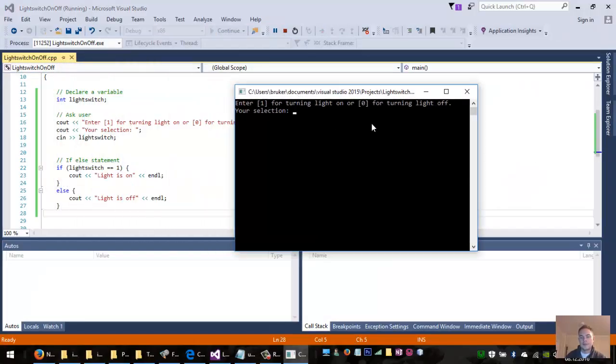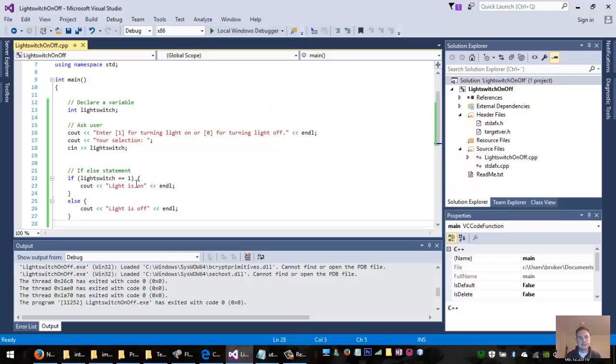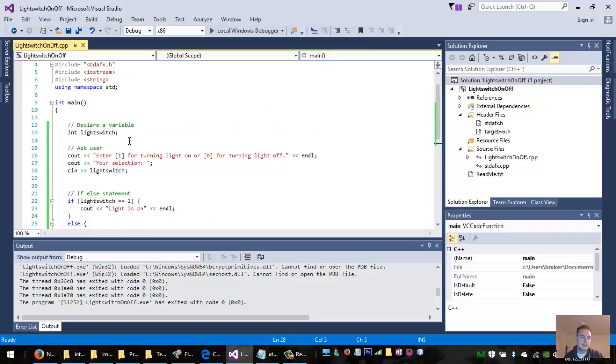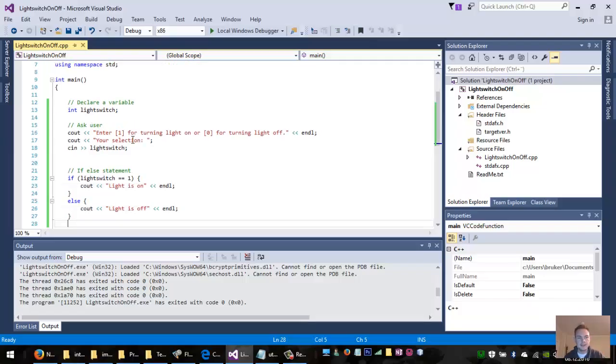I just wanted to also make sure that you understood that if I enter anything else than 1, it will go to the else. So for example, I can enter the number 6 and it will go to light is off. So here you have if and else statements, very useful for programming, and I use it all the time, and I bet all of the programmers really love it.